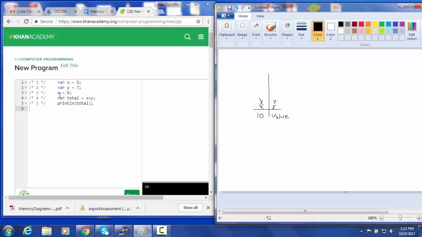Going on to the next line, we see x equals 9. We don't see var x equals 9, we just see x equals 9, which means we're not declaring a new memory location, we're replacing the value in the old memory location called x with 9.